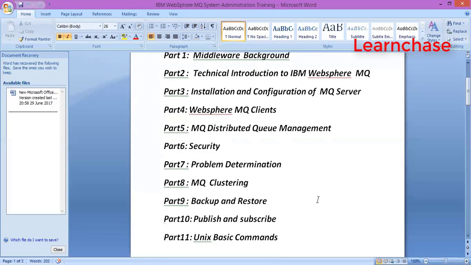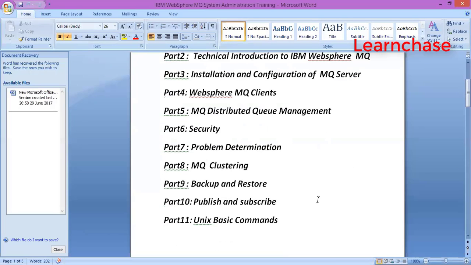And the problem determination, it's all about troubleshooting the issues, how we check the error logs and the file system, and what are the types of error logs and different paths, and how we determine the error root causes and most probable occurring errors.